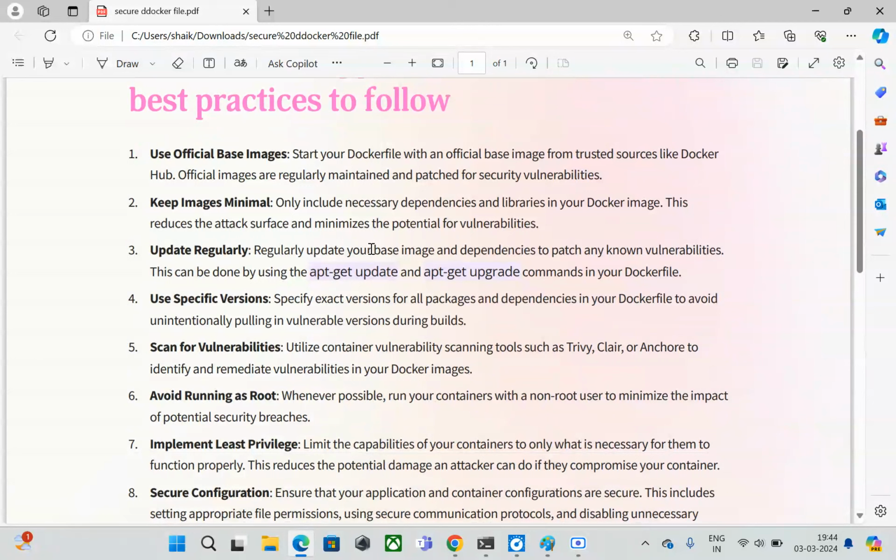While writing a Dockerfile, the first best practice is to use an official base image. As the description says, start your Dockerfile with official base images from trusted sources like Docker Hub. Usually these base images are available on image registries such as Docker Hub, Harbor, and other image registries. But as a best practice, trust the source. You can pull it from Docker Hub, and especially official images.